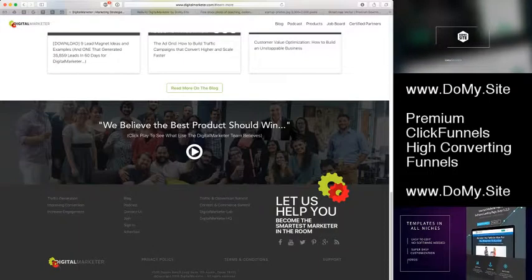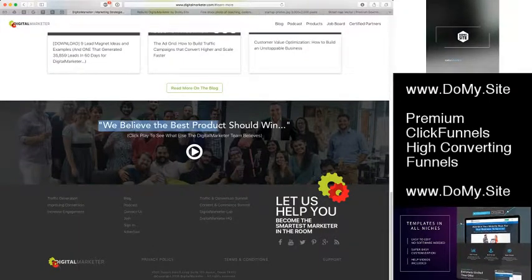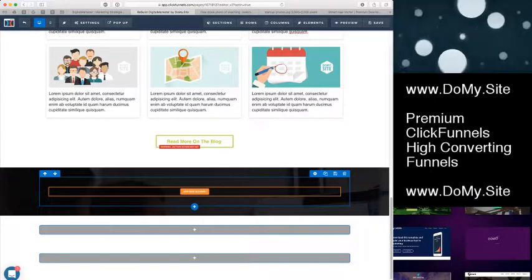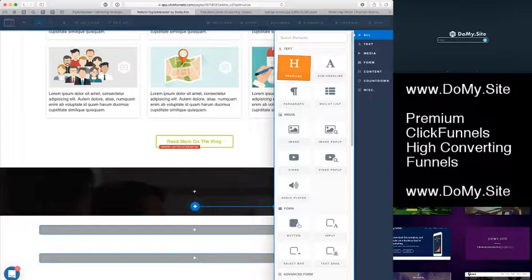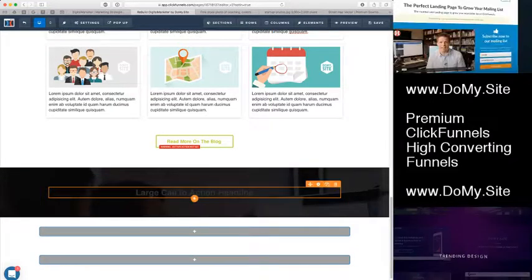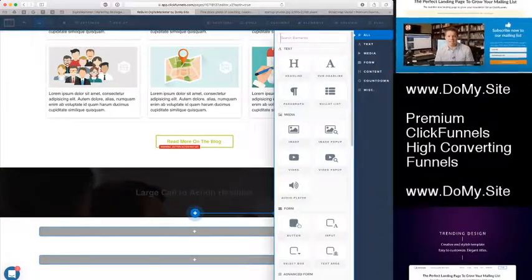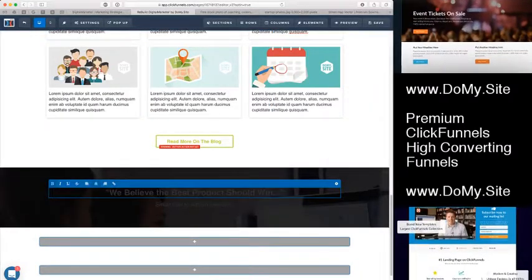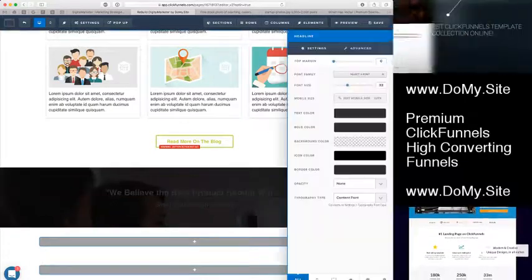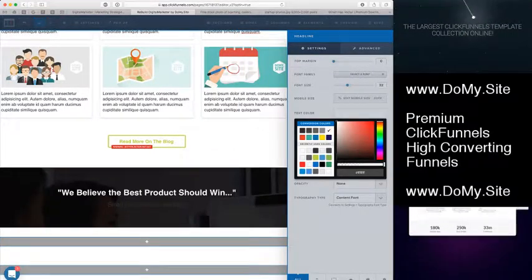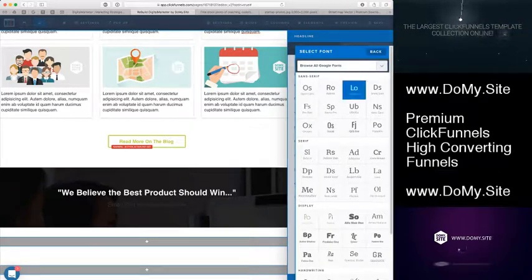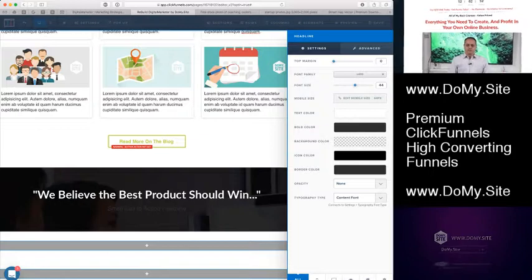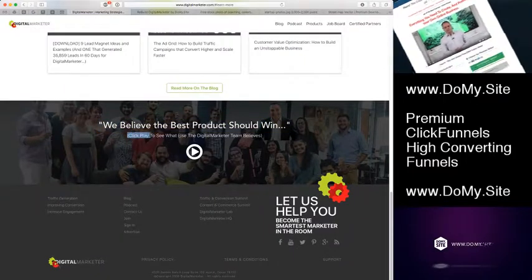Now what I need to do is add the headline, add the subheadline, make it white, and I'll choose our original Lato font for our headlines. Make this a little bigger. I'll choose our subheadline.